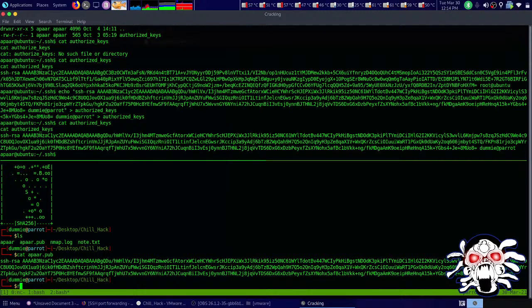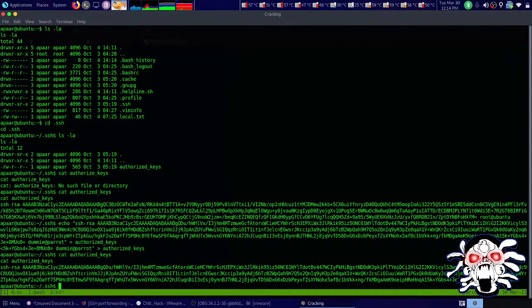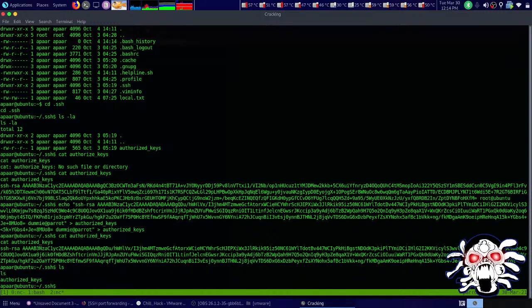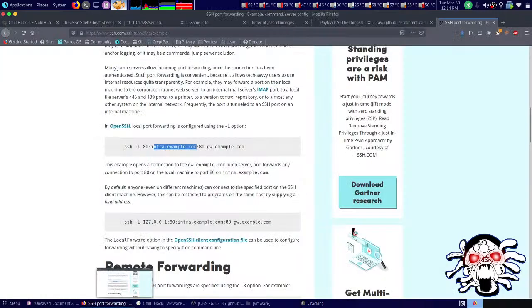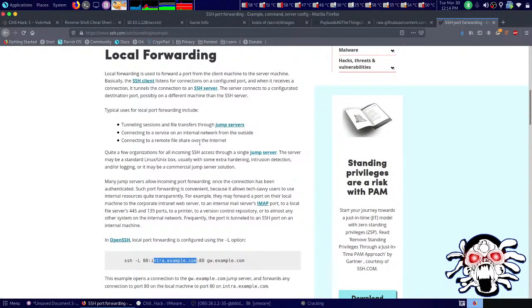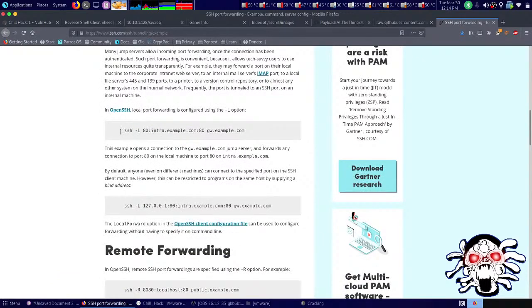Now let's go back over here and exit. Okay, let's create a new window for that. If we remember correctly, we can do local forwarding with dash L, then the port number. So let's get started with that.